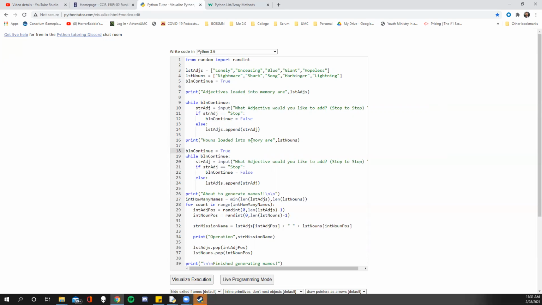Okay. So now we're going to go in here. What noun would I like to add? And let's make it a string noun. Let's do some more copy paste. If the person put in false or stop, then it's going to go false.